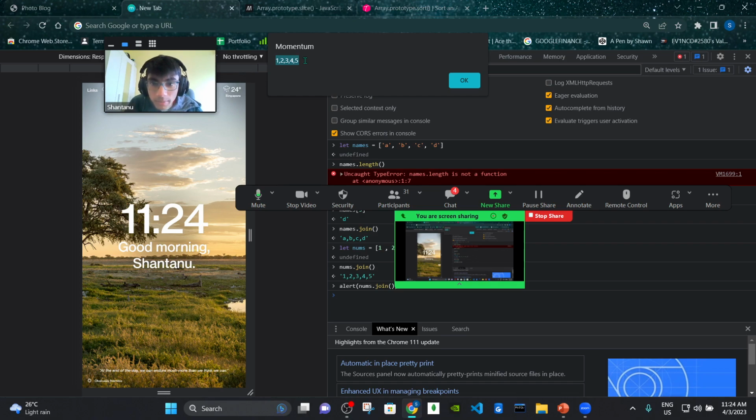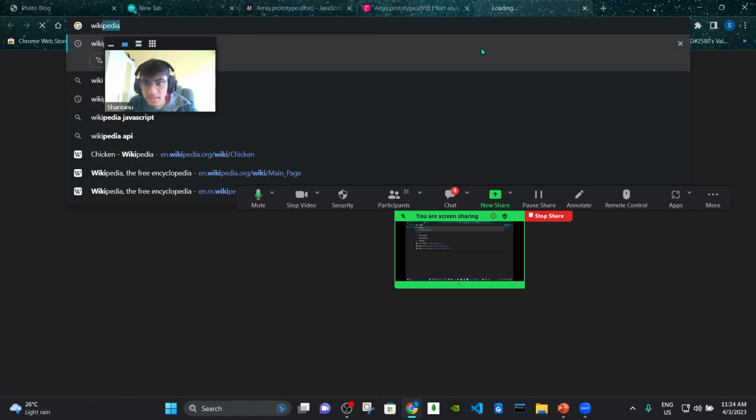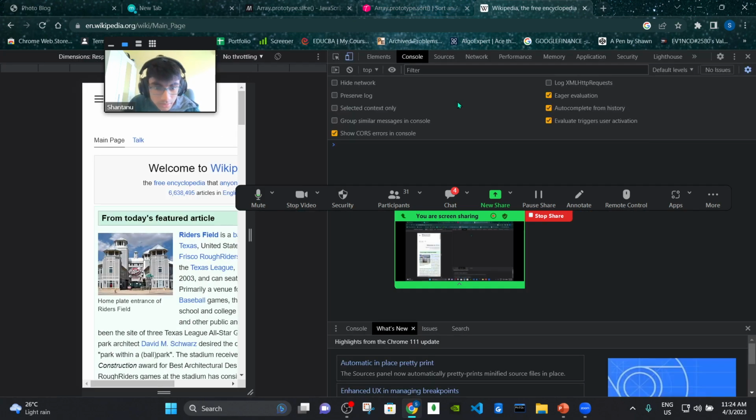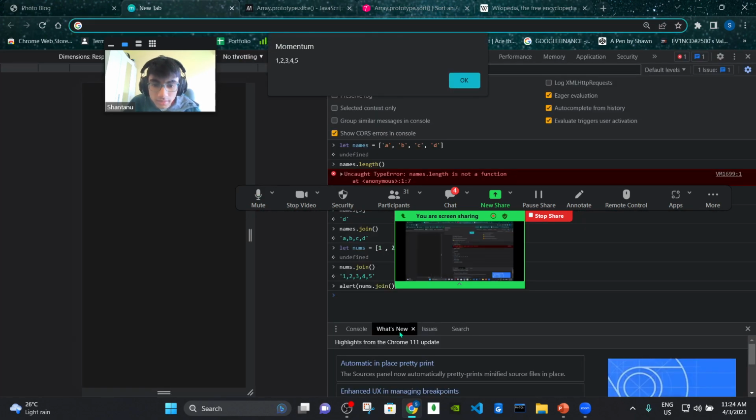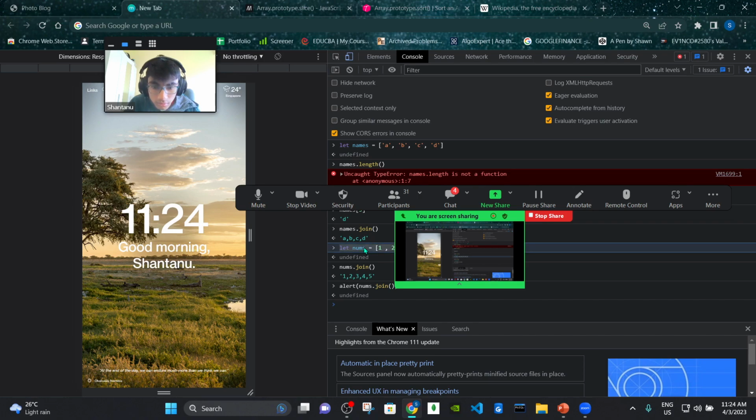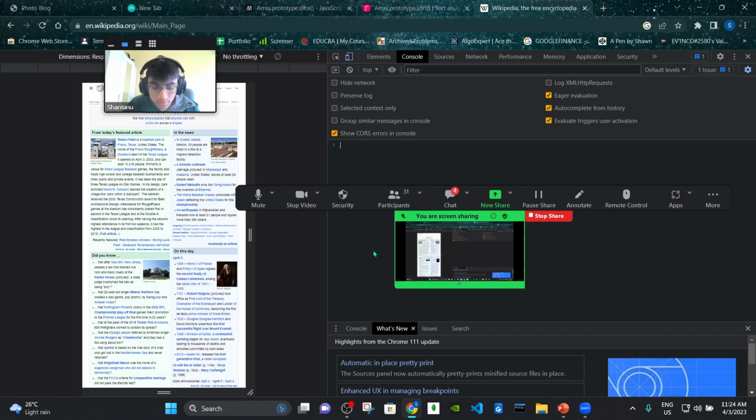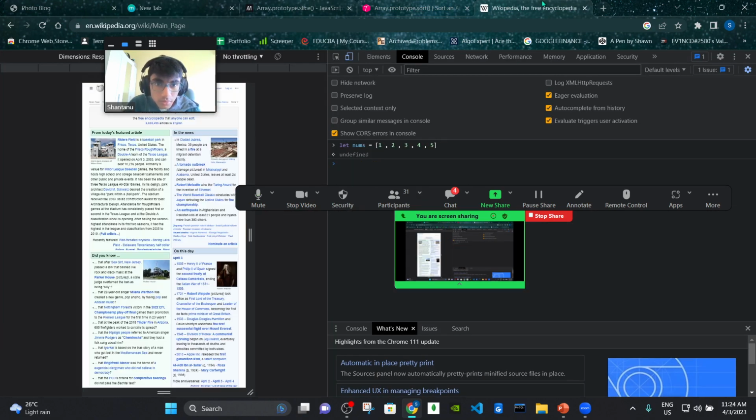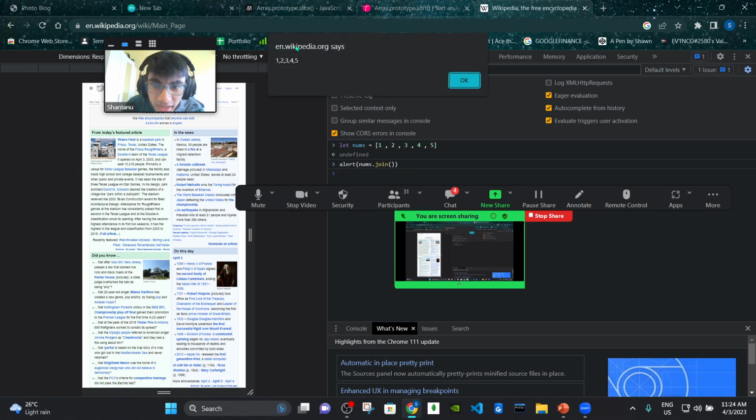And this momentum is an extension I'm using, so don't worry about that. But it depends on the website that you're trying. So if I go to Wikipedia and do the same thing, I copy this, and then I copy that other thing, you can see that wikipedia.org says 1, 2, 3, 4, 5.